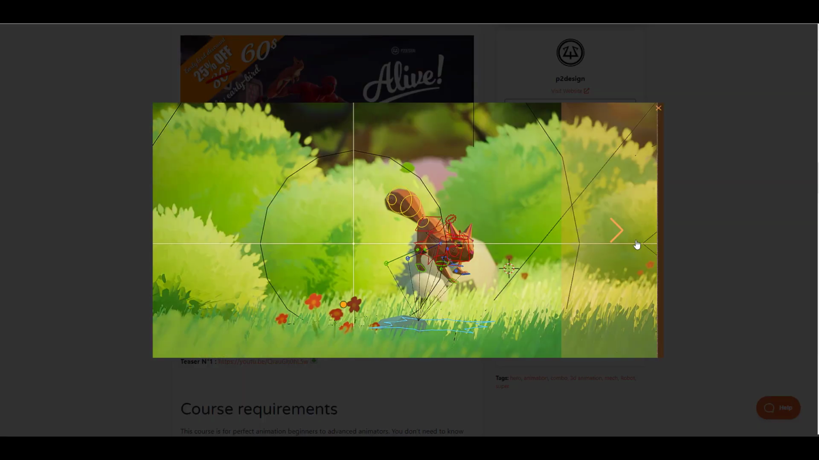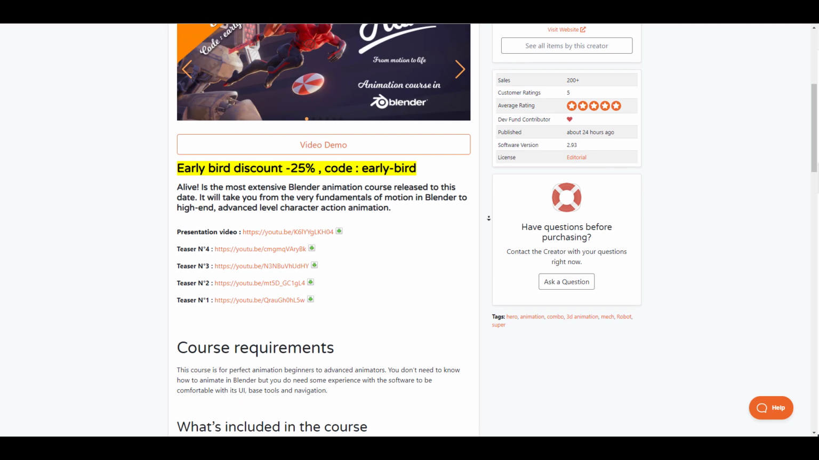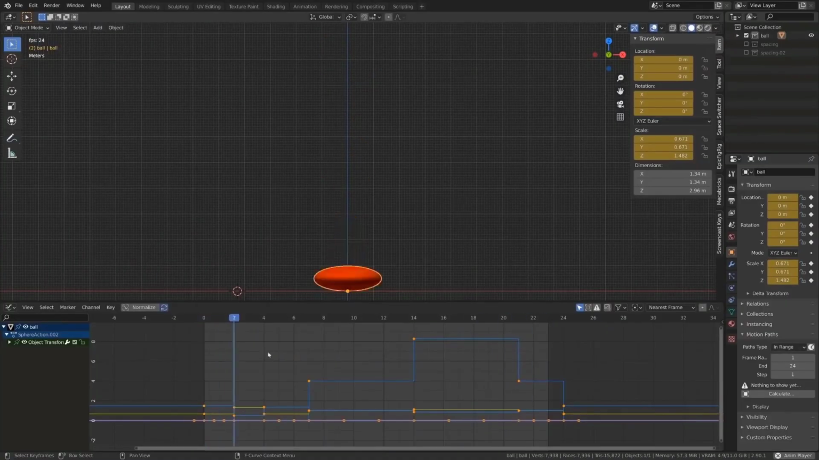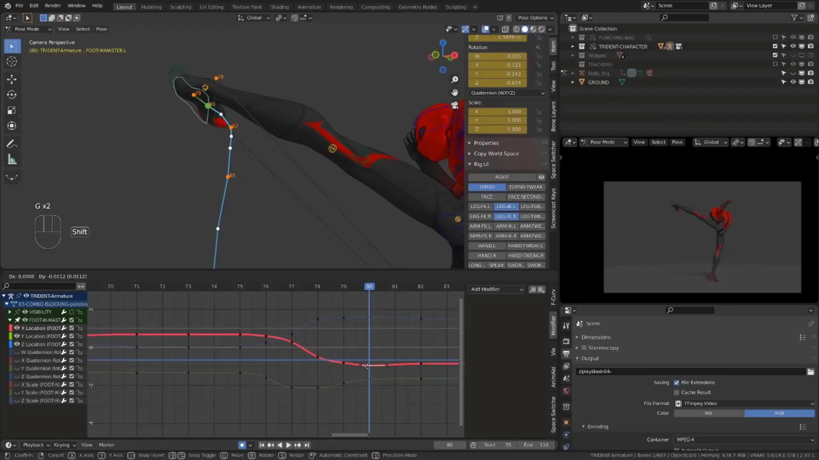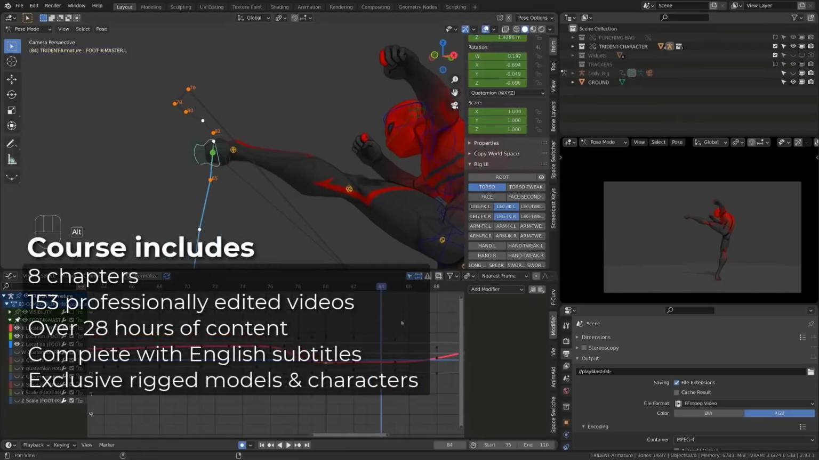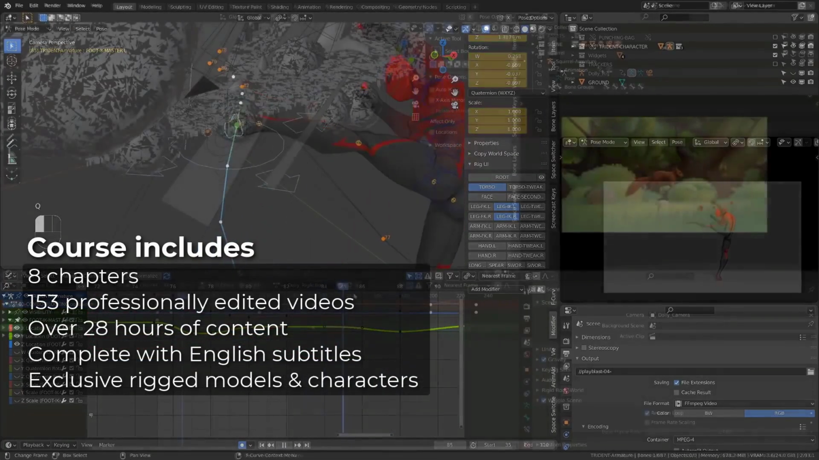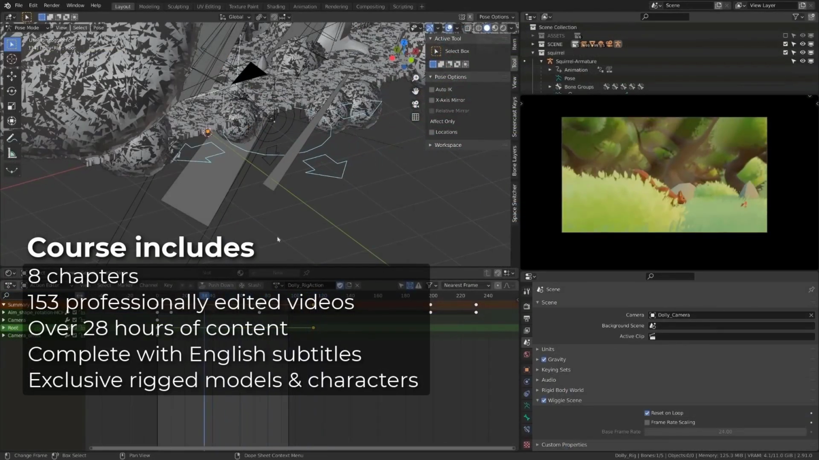This is by far one of the best animation courses for Blender users, and it covers a lot of things. From the very basic principles and how you can get started with the fundamentals, all the way to advanced Blender animation toolsets, and also how you can understand subtle nuances of how body mechanics work, this has it all covered. Now, this course comes with 8 chapters, 153 professionally edited videos, 28 hours of course content, and you'll be getting along with this the props, the characters, and every single thing that you need to follow up with the course.